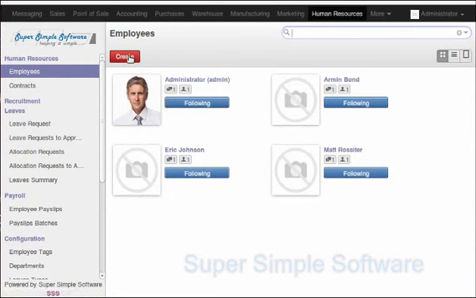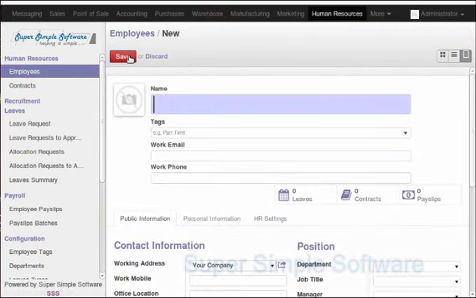So all the employees of our company are listed here in employees. We can create a new employee from here. Let's create a new employee. Here we put a name for the employee. Let's say it's Julie Gallagher.